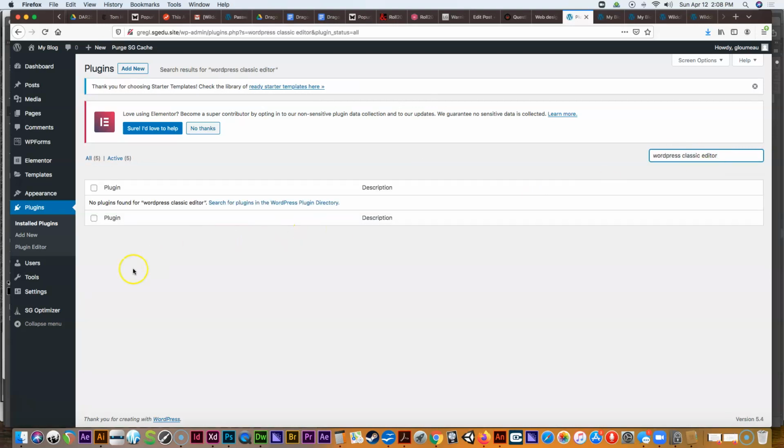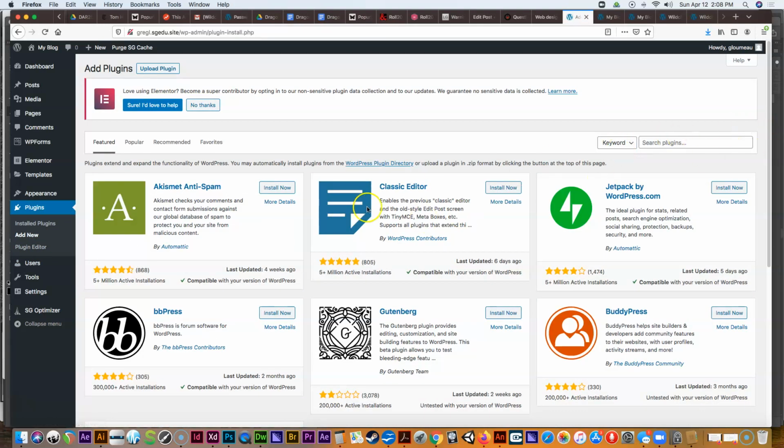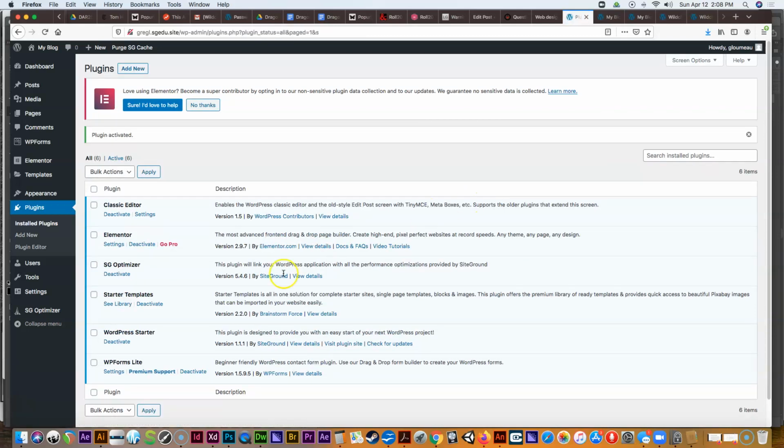What? No plugins found. Oh, okay. I guess I got to do add new. Classic Editor. Here it is, right? So we can click install now. It installs it, and then we can activate it. And then it will default to the interface that I'm used to instead of that blocks editor, which I'm not crazy about.